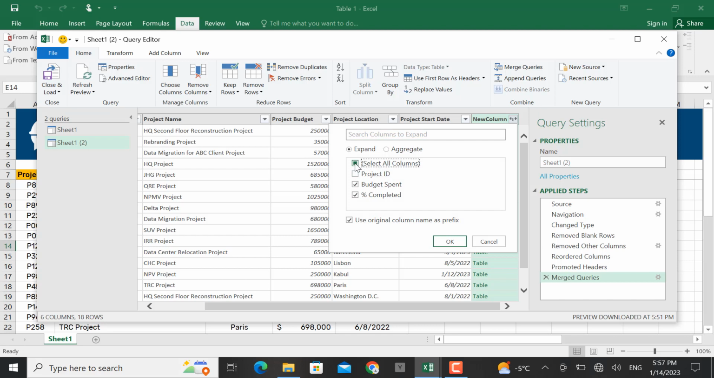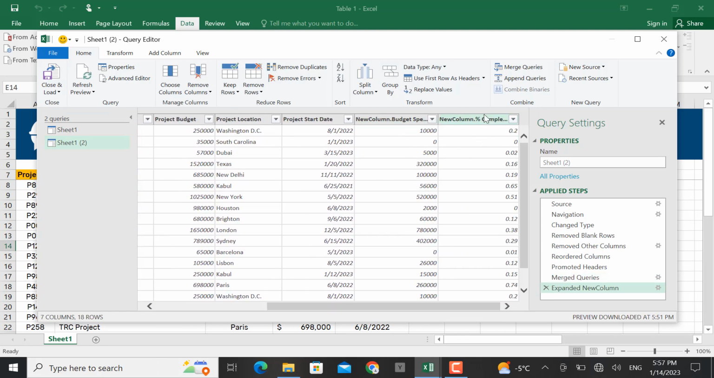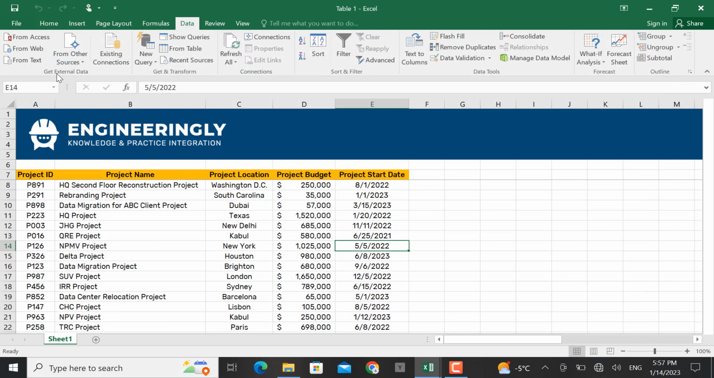So the information that I need to see will be the project budget spent and the percentage completed, and then I'll click OK. And as you can see on the right here, the budget spent and the percentage completed are shown in here. Now, since everything is okay, I'll go to Close and Load.